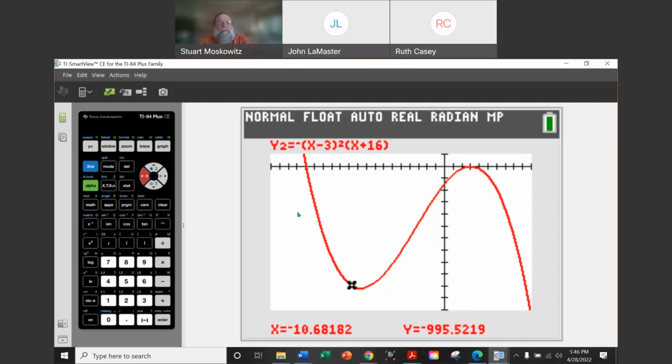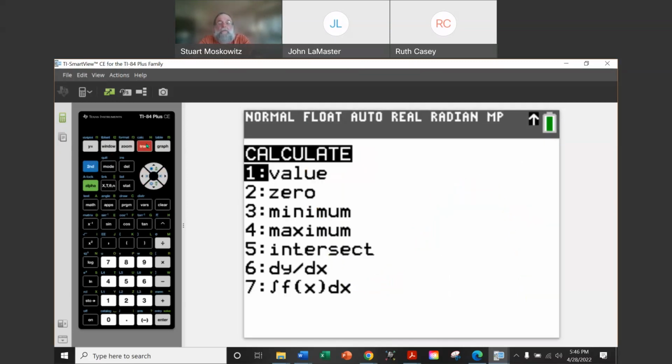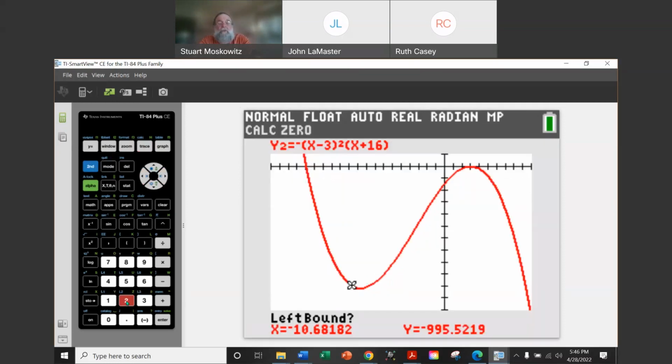But I want to focus on the zero here. I've got a reason for looking at zeros instead of the minimum right now. I'm going to go second calc and choose 0. That's number 2. It's asking for a left bound. So I think we know that we should be seeing it at -16, so I need to move it to the left of -16. So let's get it to the left of -16.